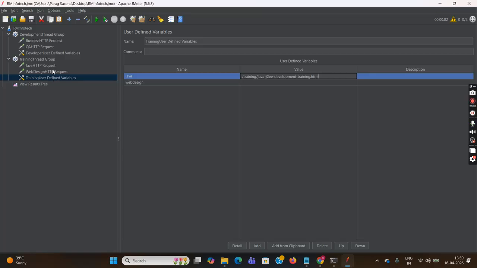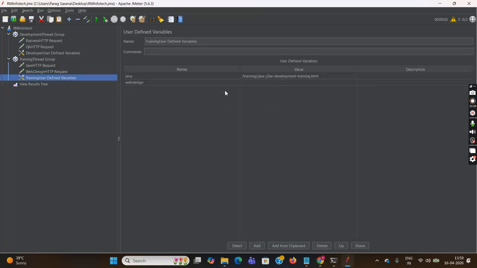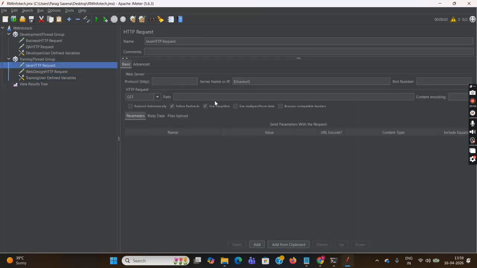Similarly, I can remove and add to the variable. And then I can use these two variables, dollar curly bracket Java and dollar curly bracket QA. Okay.